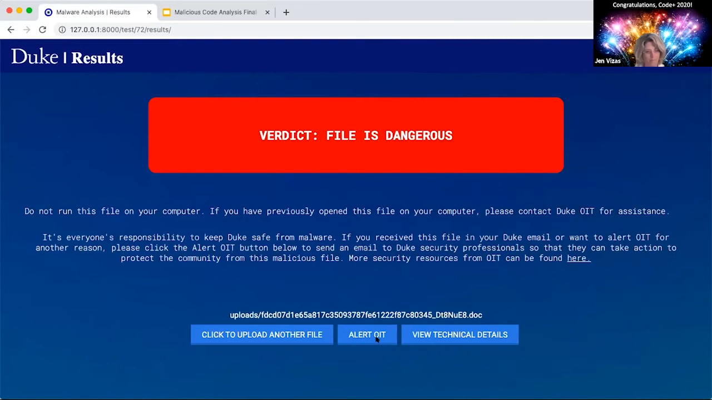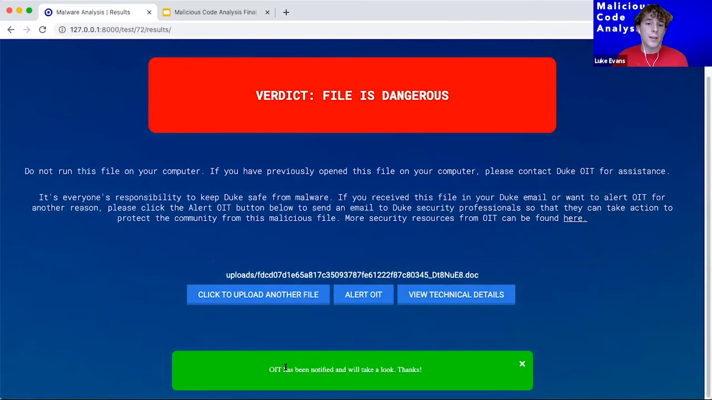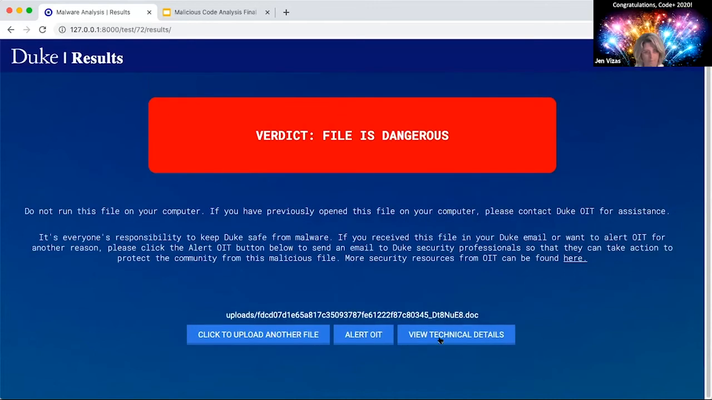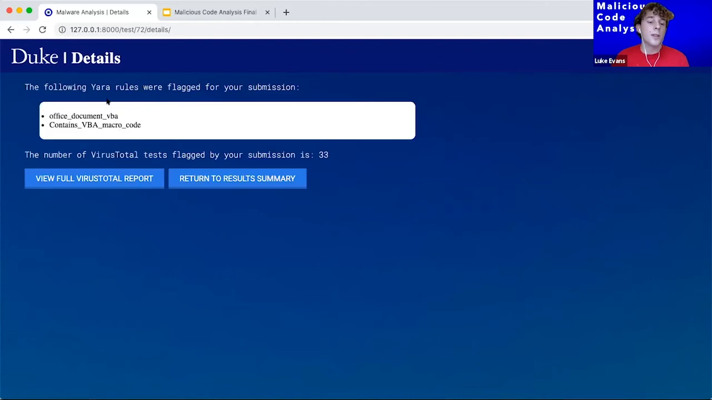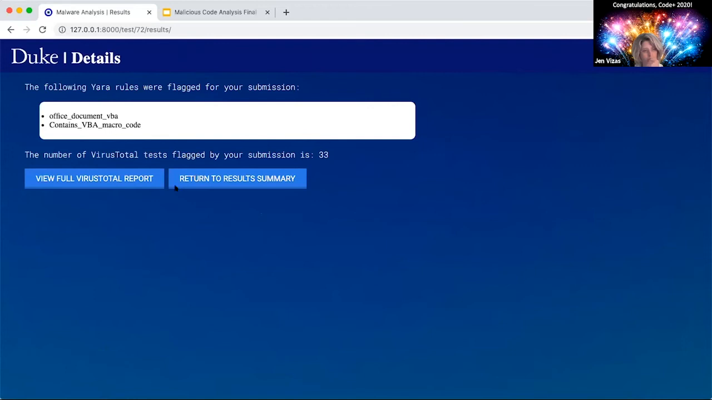We also have this alert OIT button. And if a user clicks this, it'll automatically send an email to OIT, and they'll be notified, and they can take a second look at the file or contact the user for more support. This last button, View Technical Details, provides more information for technical users. So you can see here are the behind the scenes reasons the file was flagged by the Yara system. For this one, it's the VBA macros. And then this button directs towards the VirusTotal provider and gives more information through that system. But we'll just return home now.